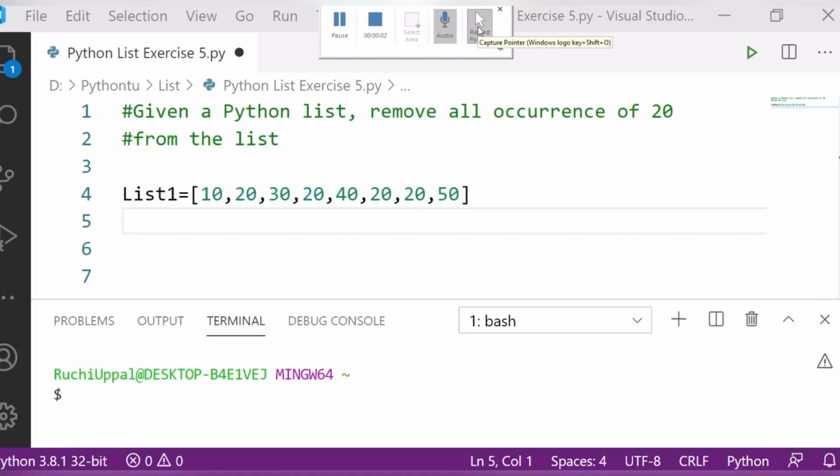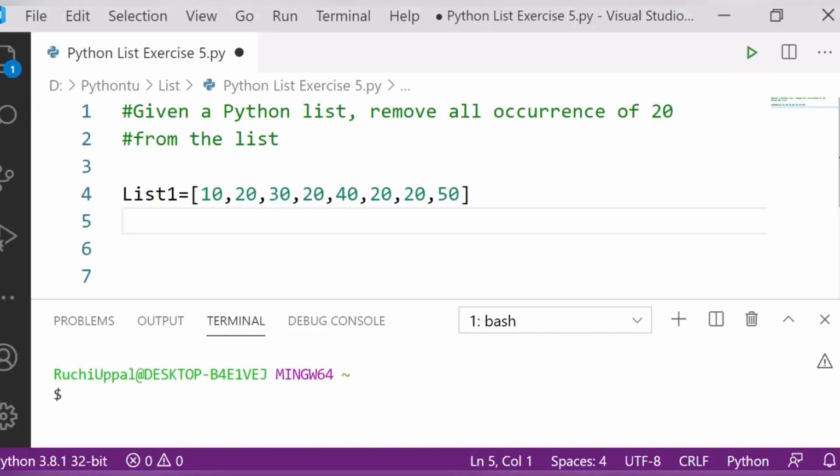So my dear friends, I am back with the solution of the given exercise. The question was you have to remove the occurrence of the number 20 from the list. That means the number 20 is repeating in my list, and you have to remove that number. So let's see how to do that.